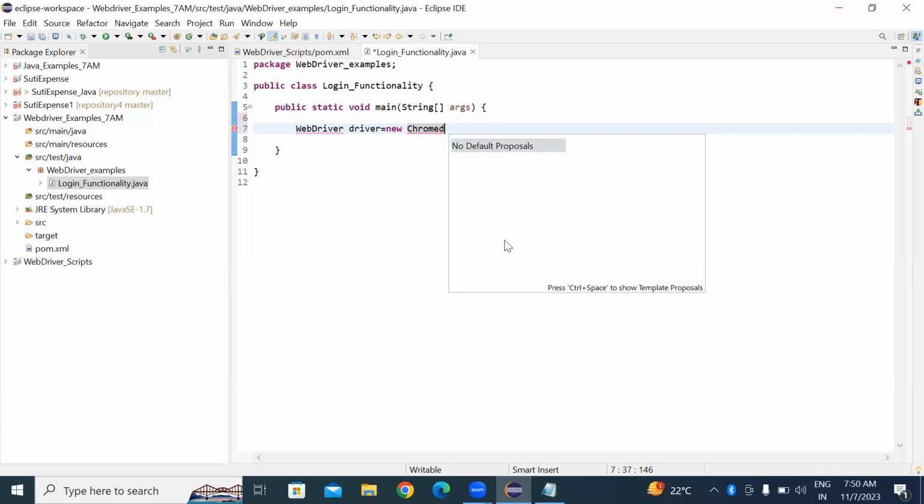Any packages coming? No. Why is it not coming? Because we have not added any dependency. We have not added any dependency, and for WebDriver also, we have not added.